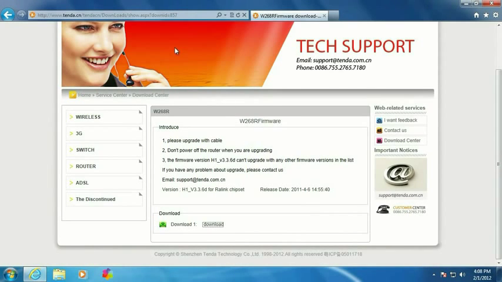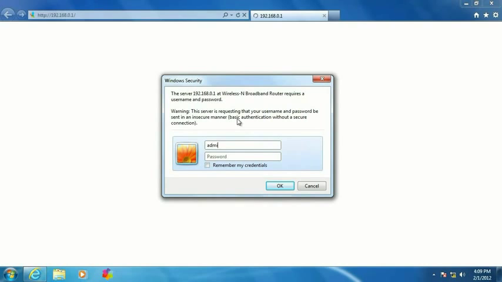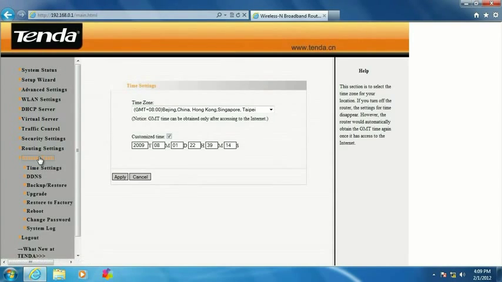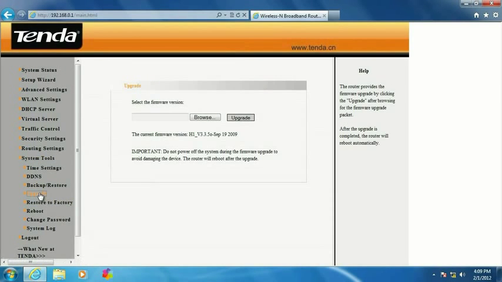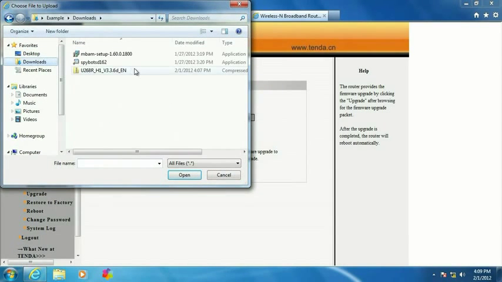Okay, now we're going to go ahead and put in the IP address of the router so we can log in and do that upgrade. Username is admin. Password is admin. Want to go down to System Tools, Upgrade. Want to browse. Go to Downloads.